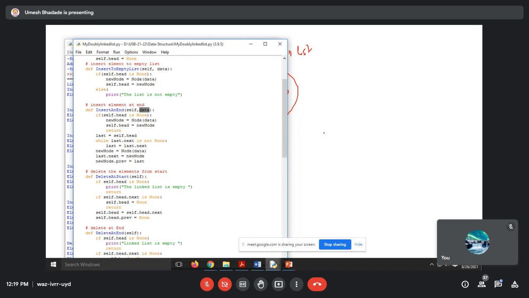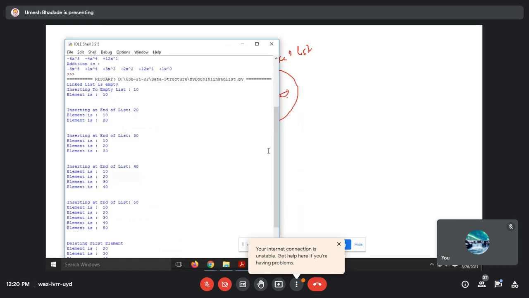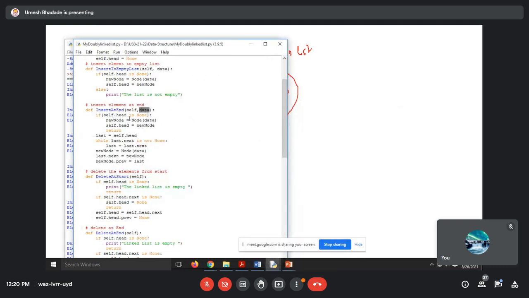So once again, what may happen is that without calling insert to empty list, you may call insert at end, right? So there is a possibility that head is pointing to None. If head is pointing to None, then again we have to create a new node, the same thing which we have done in insert to empty list. So if head is None, we create a new node and assign the address of the new node to the head.